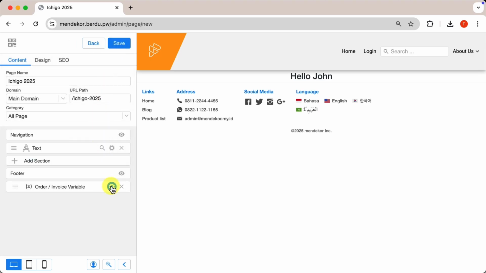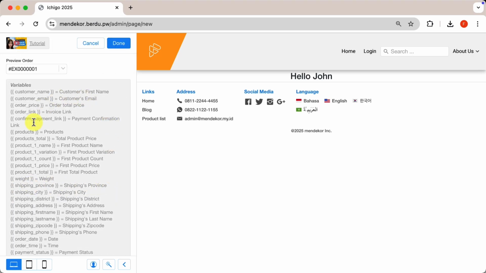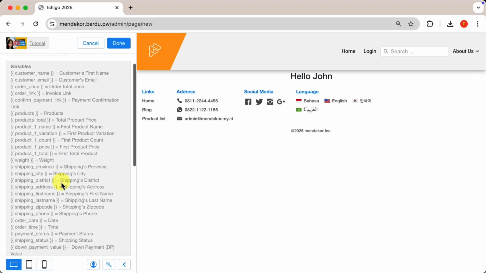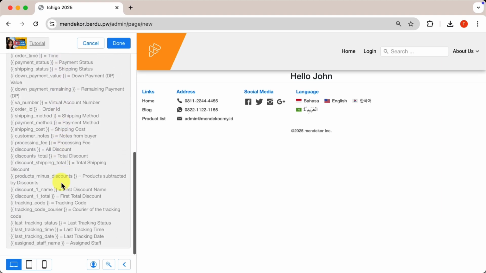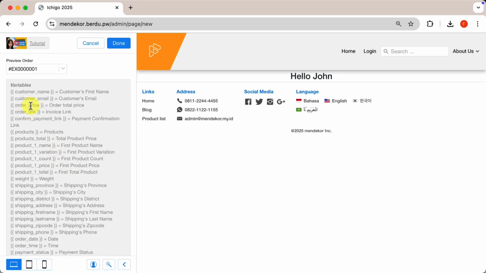Explore other variables available in the Variable section to include the ones that fit your needs. You can add variables such as order price, order link, product, and others by typing the variable exactly as shown here. Make sure the variable format is correct. Otherwise, the data won't appear.